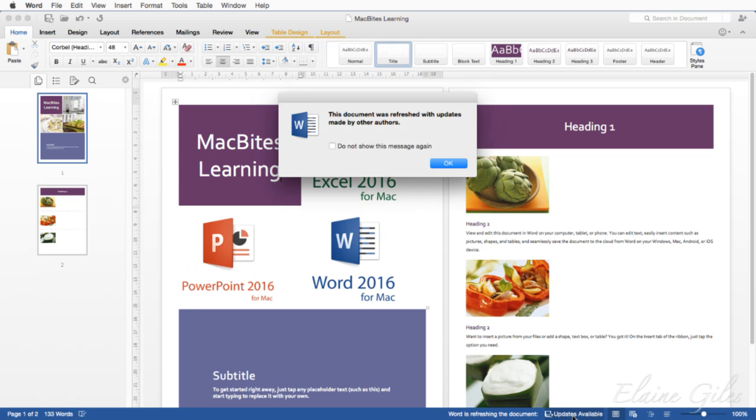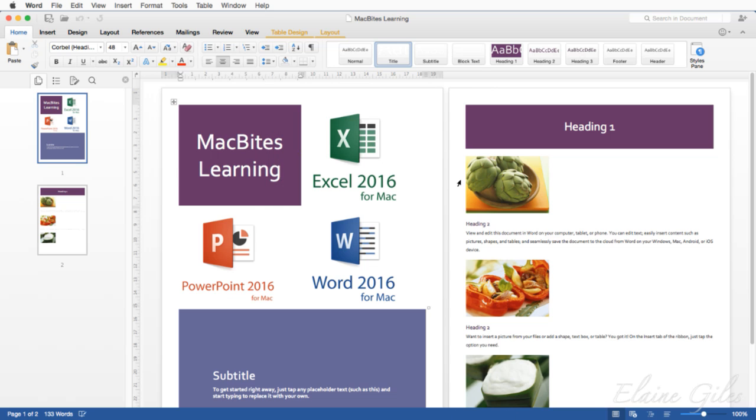And Word is refreshing the document. And what it's done is it's given me this dialog box that says this document was refreshed with updates made by other authors. Now, that's going to get annoying fast, but I've not elected to hide that message yet because I'm demonstrating this. So that's why I've left it alone. So now I've got Mike's changes.